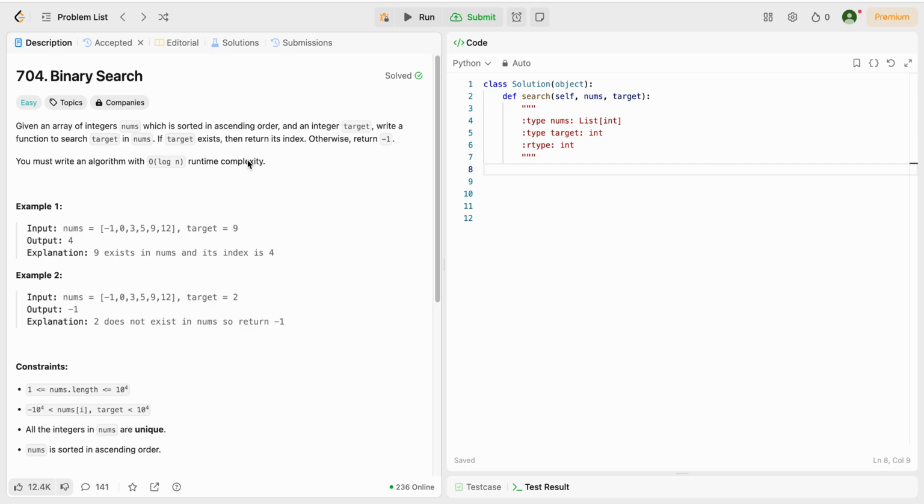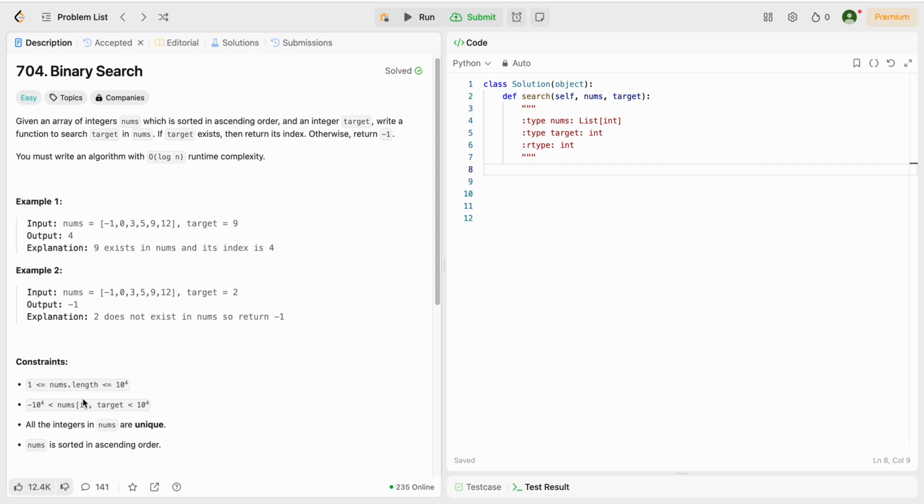Now that we understand the problem, let's think about the constraints. An array could be very short, one element, or very long, 10,000. All numbers in nums are unique. So -10 to the 4th to 10 to the 4th. They're all in ascending order. Since nums is already sorted, we can avoid sorting and directly apply binary search. We do not need to modify nums. We only perform index-based comparison to efficiently narrow down the search.